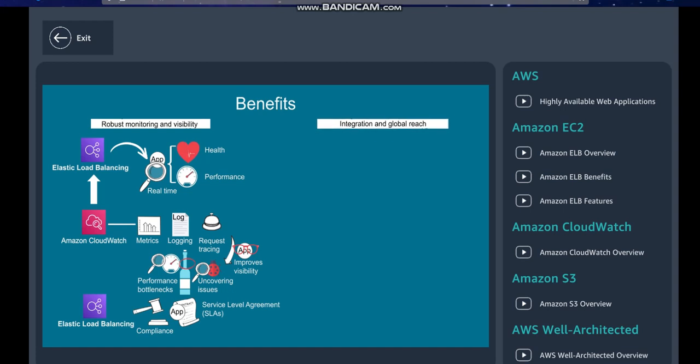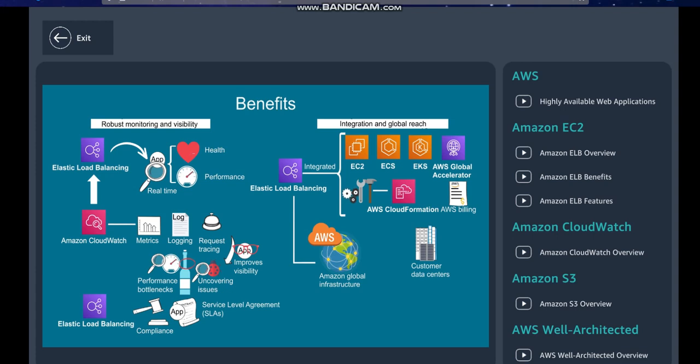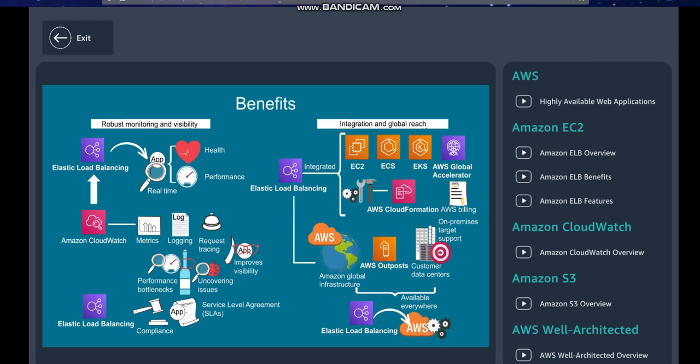Integration and global reach. As a native AWS service, Elastic Load Balancing is tightly integrated with other AWS services like EC2, ECS, EKS, Global Accelerator, and operational tools, such as AWS CloudFormation and AWS Billing. Across the Amazon global infrastructure, and customer data centers with AWS Outposts and on-premises target support, ELB is available everywhere you run your AWS workloads.